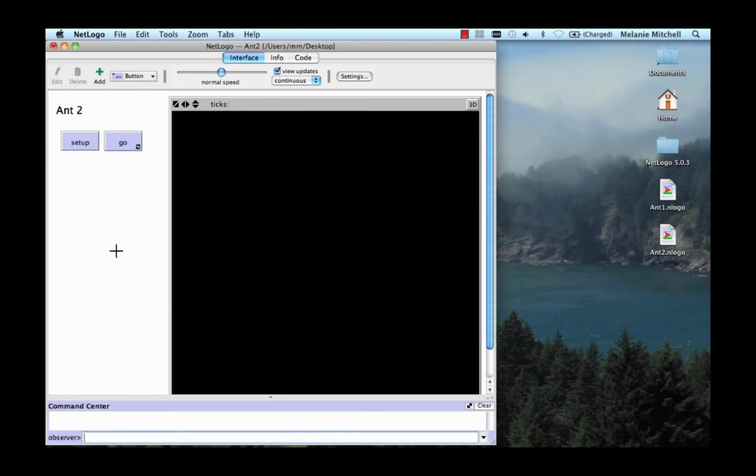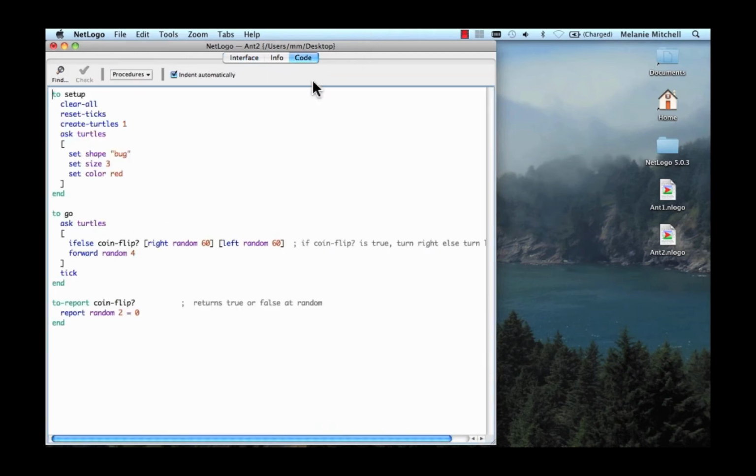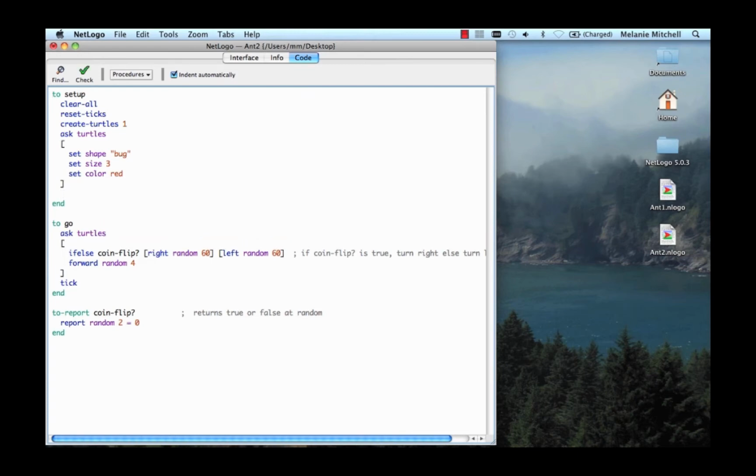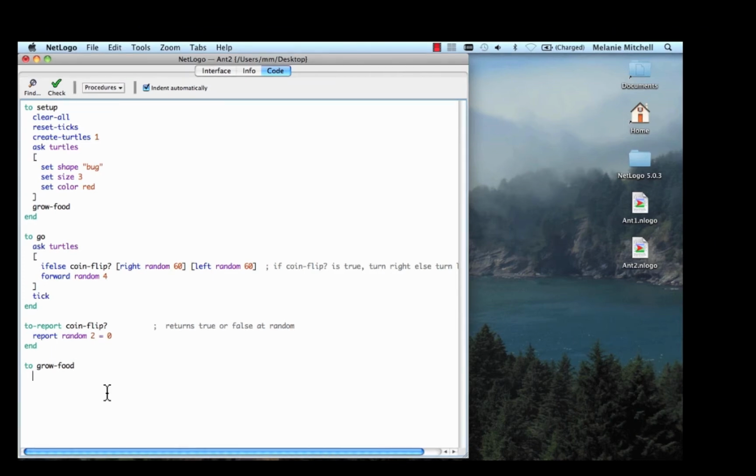Now that we have an ant that can move around, let's give it something to eat. So let's go to the code tab and let's grow some food for the ant. In the setup procedure, we would write grow-food. But now we have to tell the system how to grow food. So we can go down here and write a new procedure to grow-food. And what we're going to do is ask patches to set pcolor green.